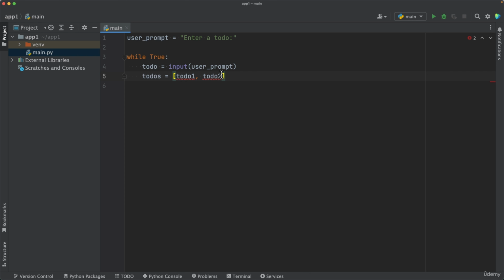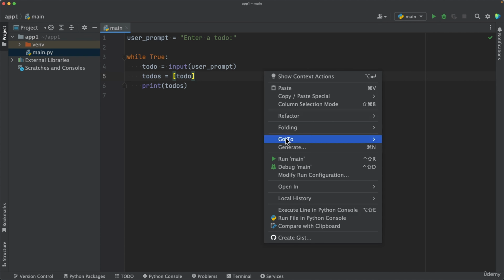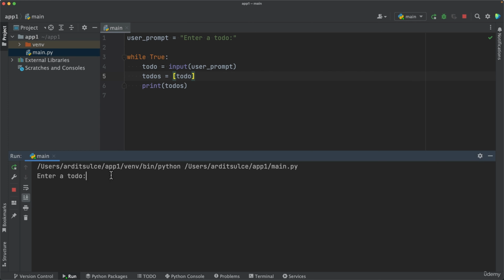So now of course we don't have todo1 and todo2. We don't have those variables. We have a todo variable. So todo is one variable, todos is another variable, two different variables. Todo now is added to the todos list. So let's print out todos in here and see what we get. Run, enter todo, clean, throw. So this is the output we get.